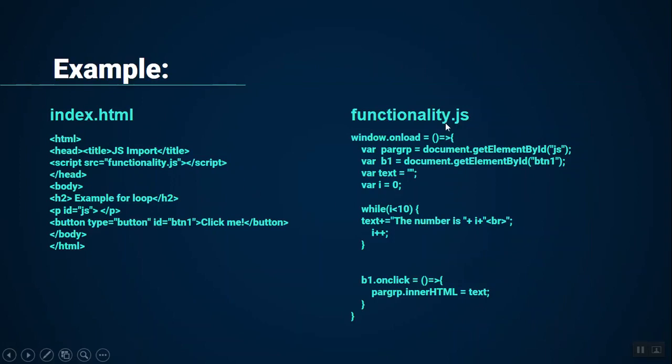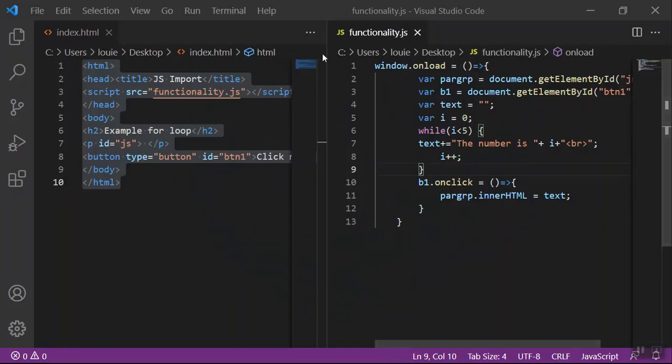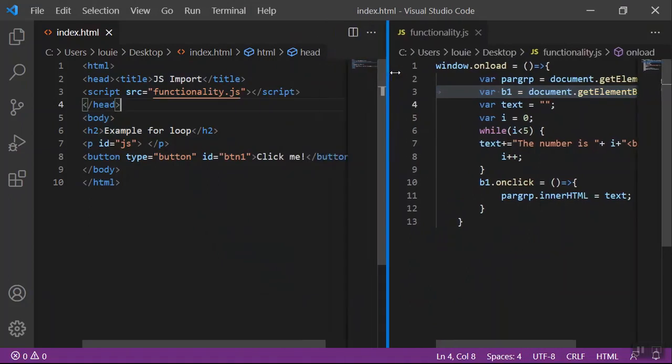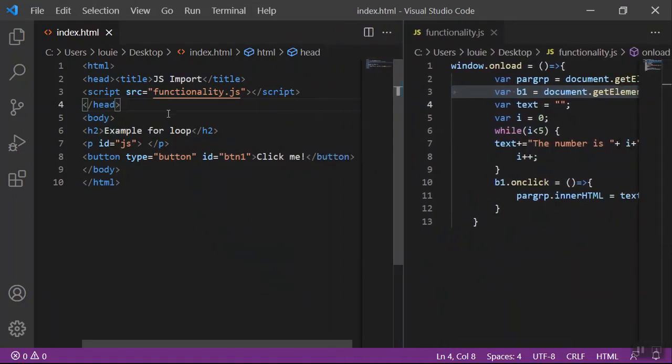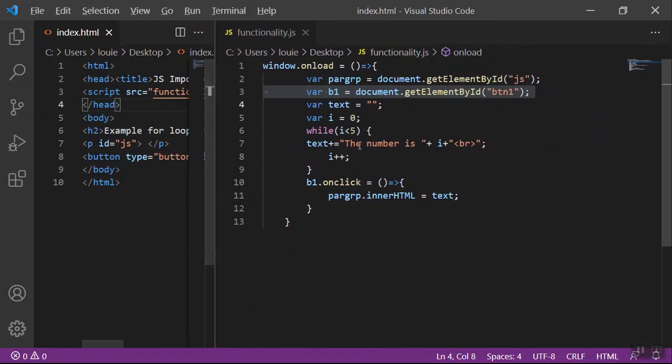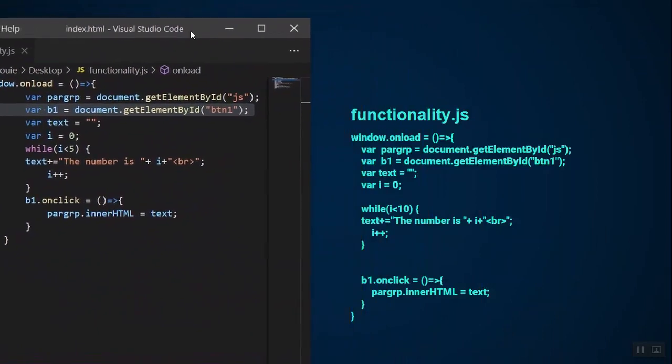So we have here the index.html and functionality.js. Let me pause the video first to copy these two files here. Okay, so I have here the index.html and also the functionality.js. We didn't change anything about the implementation of the index.html, but in functionality.js we just retype the code. So we have here the JS and the btn1, and still the text that would contain the text that we're iterating in our loop, and then the variable i, which is equal to 0.